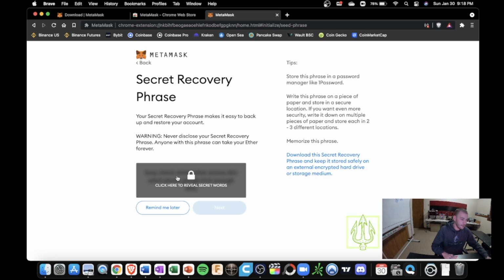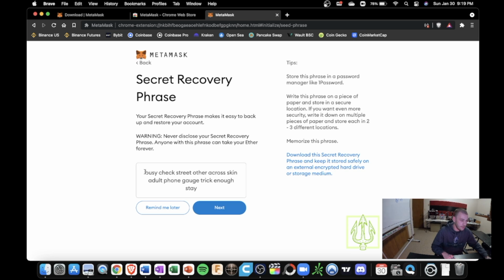Now, I know here I always say don't show this to anyone, and obviously I'm going to show it to you guys for the sake of this video, but this wallet is going to be destroyed right afterwards and never to be used. So we can click here and we see we get a string of words. This is our seed phrase, essentially that backup password.